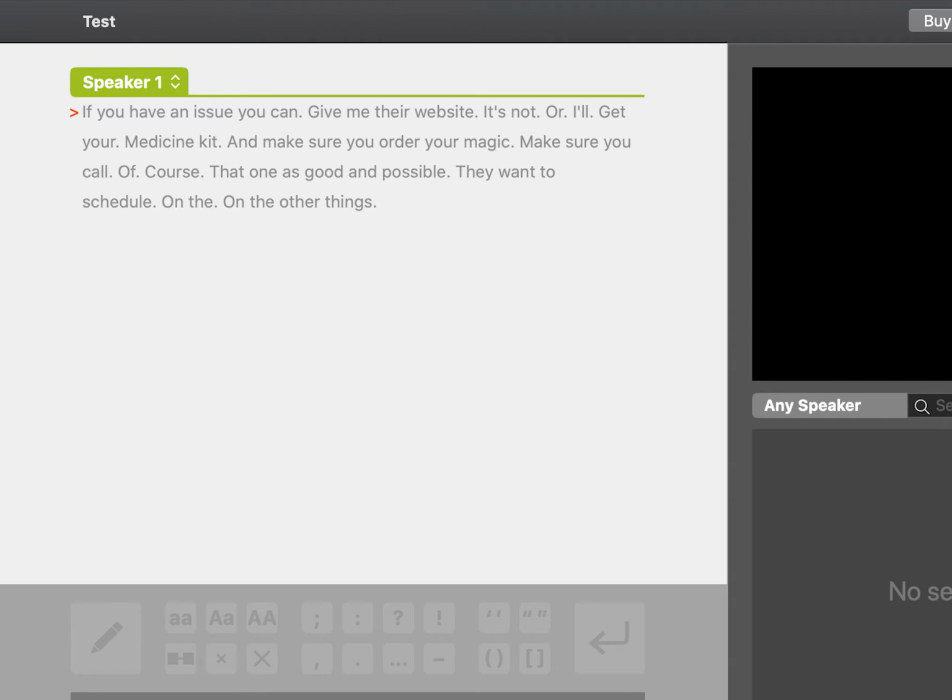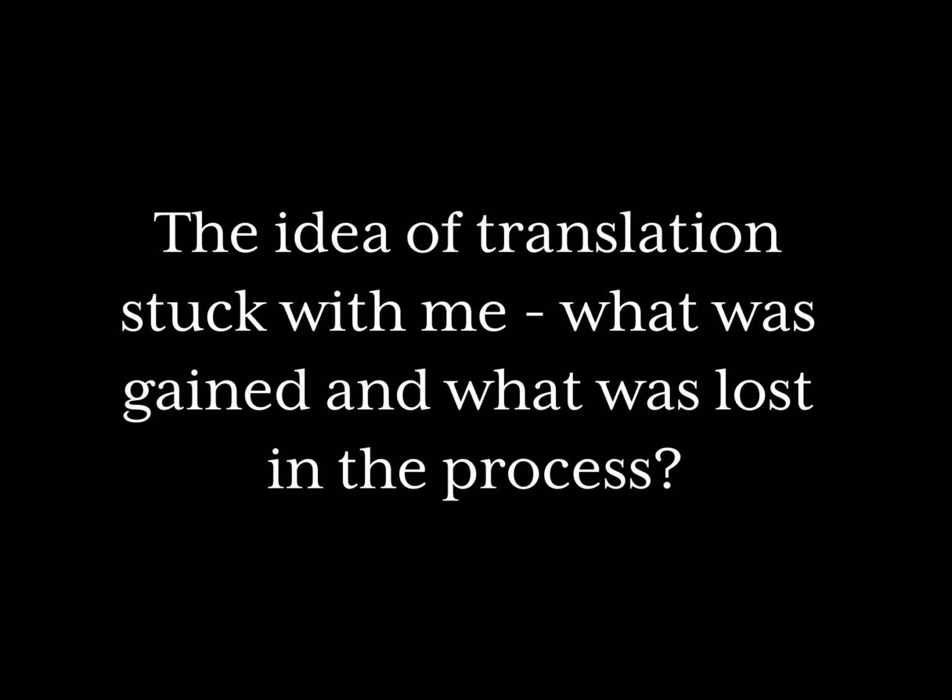My site project began with an audio recording from outside my window. I auto-transcribed the audio, but the language got lost in translation. "And make sure you order your masks" became "and make sure you order your magic." The idea of translation stuck with me, what was gained and what was lost in the process.